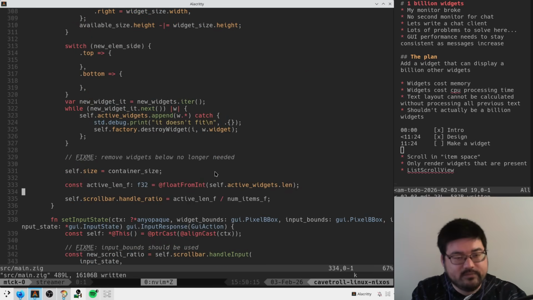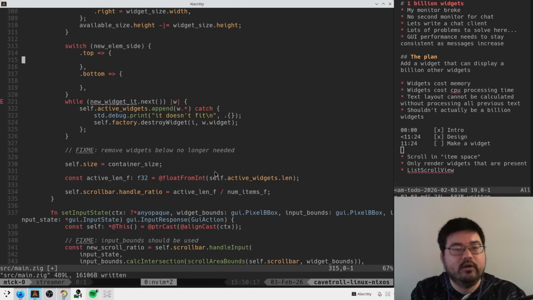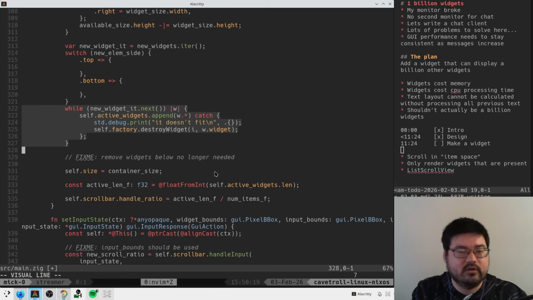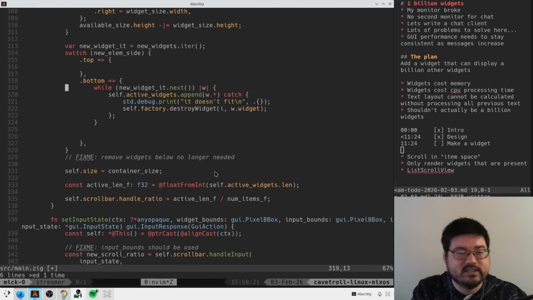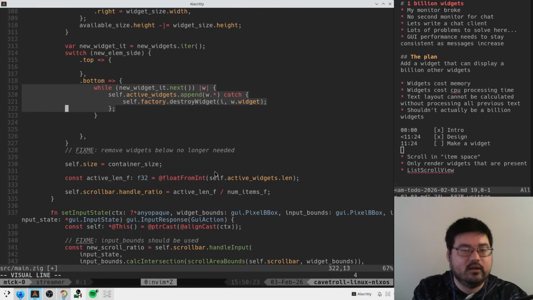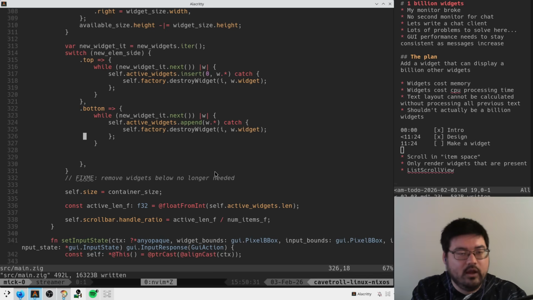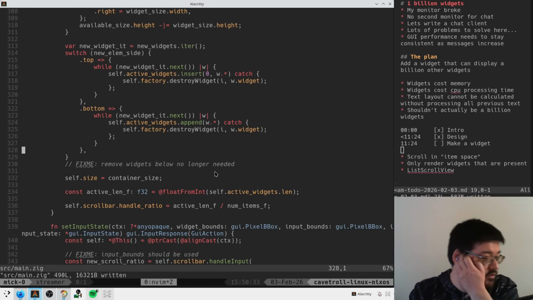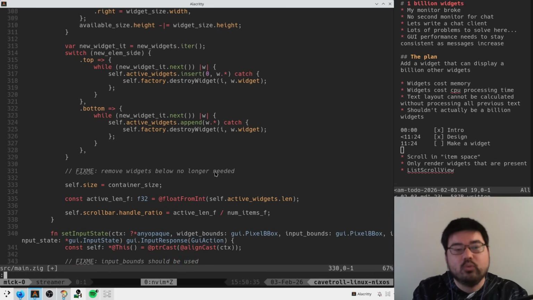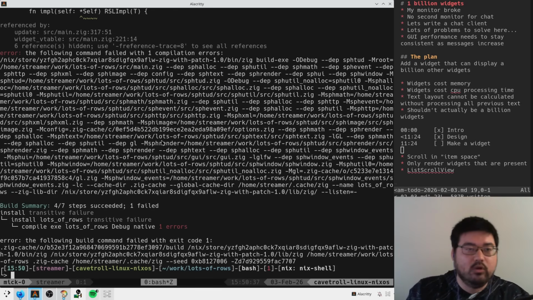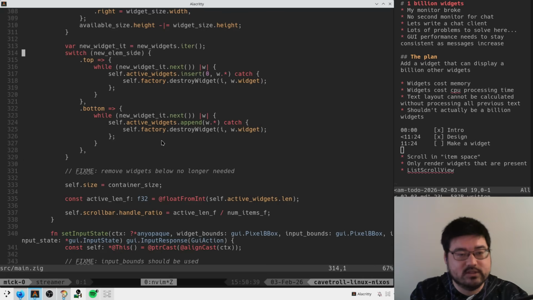Right? It's this. But otherwise, we are inserting the widget at 0. All right? So that kind of fixes half the problem. And then this should work, but just be wasteful when we scroll up, assuming that we do this all correctly.